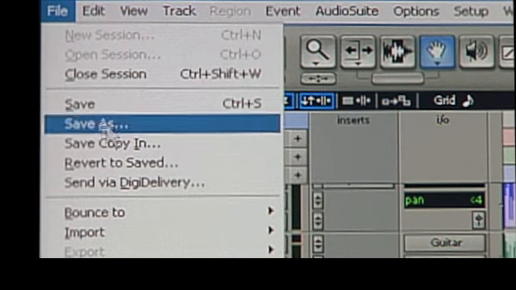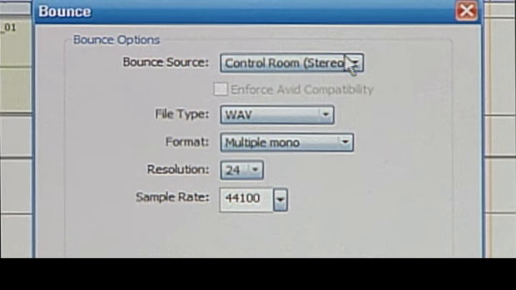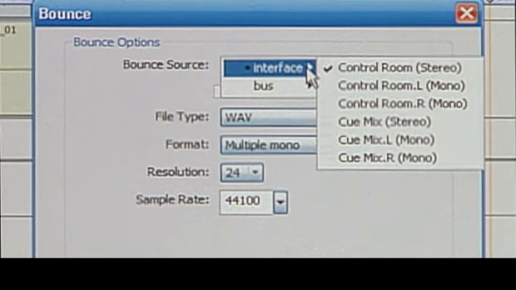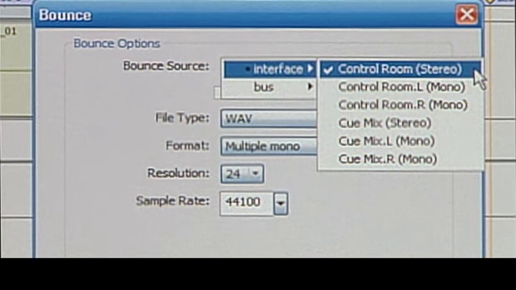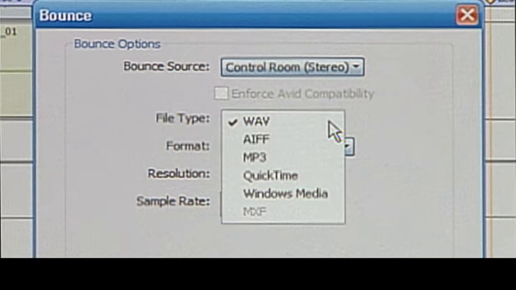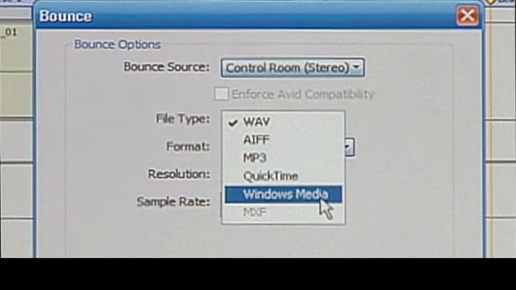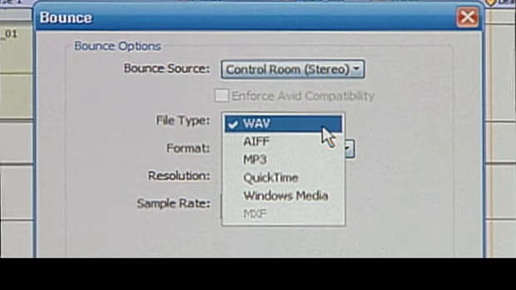Next, we'll choose Bounce to Disk from the File menu. When we bounce, we choose the output source. Normally, this is our main stereo output. This works well since we can monitor our bounce to make sure there's no problems. We can choose different audio file types and formats. Since we'd like to send out an audio CD, we'll choose AIFF or WAV.